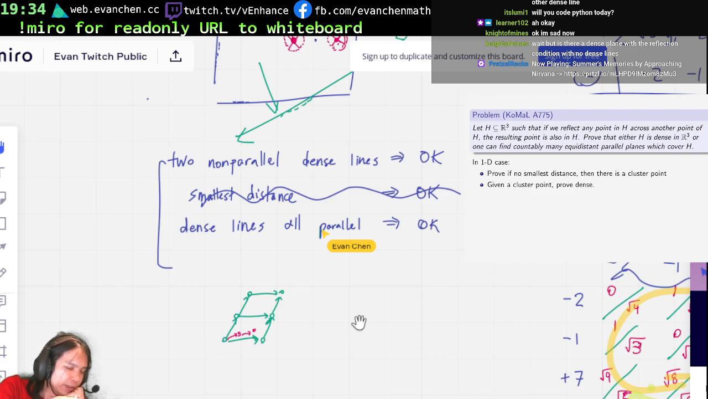Is there a dense plane with a reflection condition with no dense lines? I think so. Yeah, the way you construct a dense set with no lines is you just throw in points one at a time, avoiding all the lines. And when you do the throwing in step, if you make sure that your points are all Q independent, then it will follow that you cannot get any non-trivial collinearities.